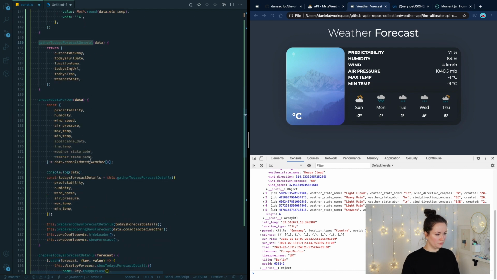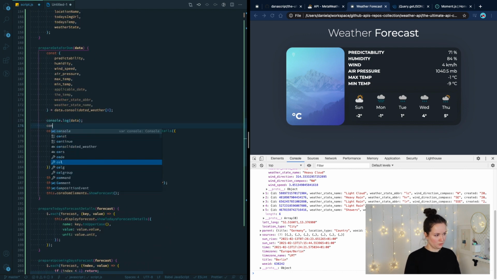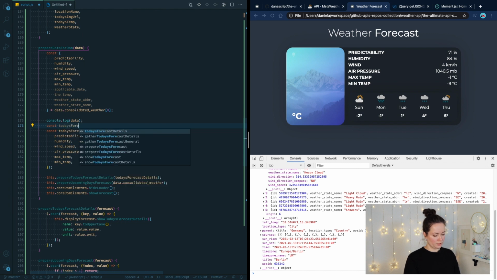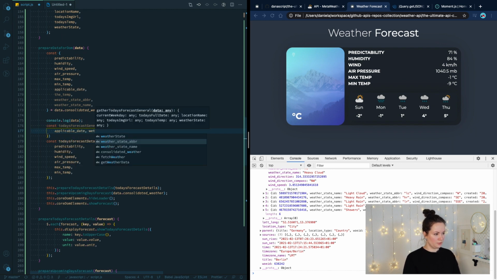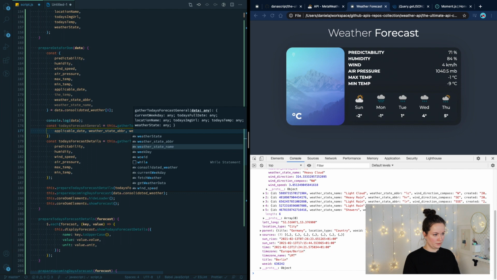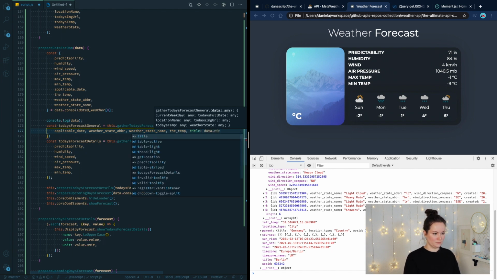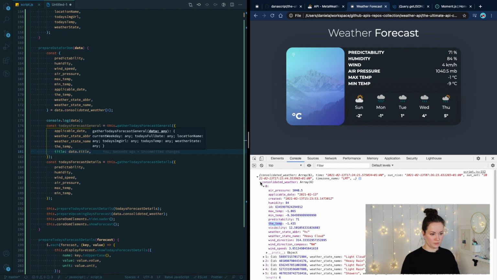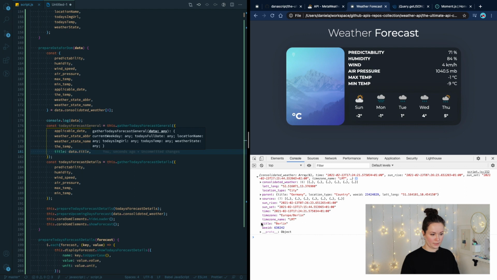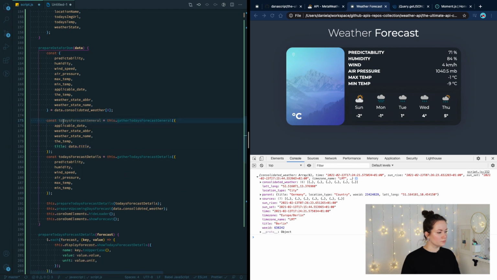We need to call this gather data. Let's do it above. Const today's forecast general equals this.gatherData, and we're gonna pass applicable date, weather state abbreviation, weather state name, the temp, and the title is going to be data.title. And the reason why it's data.title is because we're not accessing it from the consolidated weather, we're accessing it directly on the data object. Let's remove the console log.